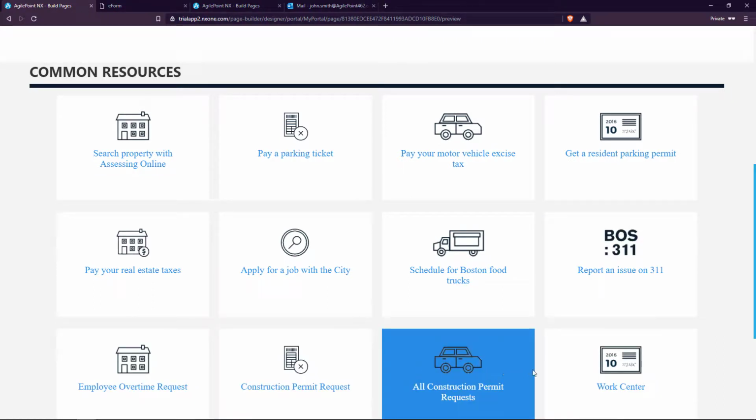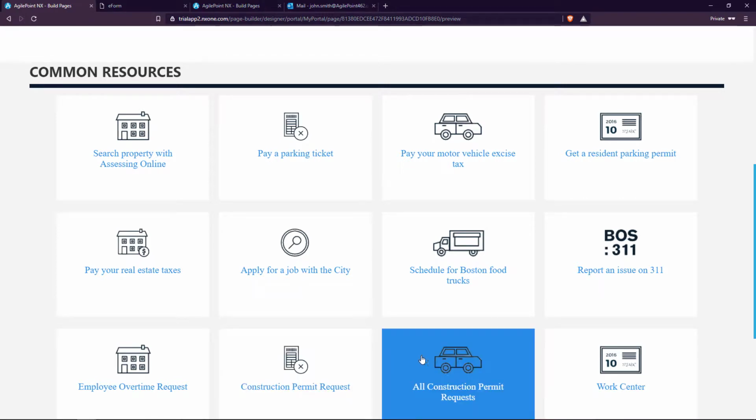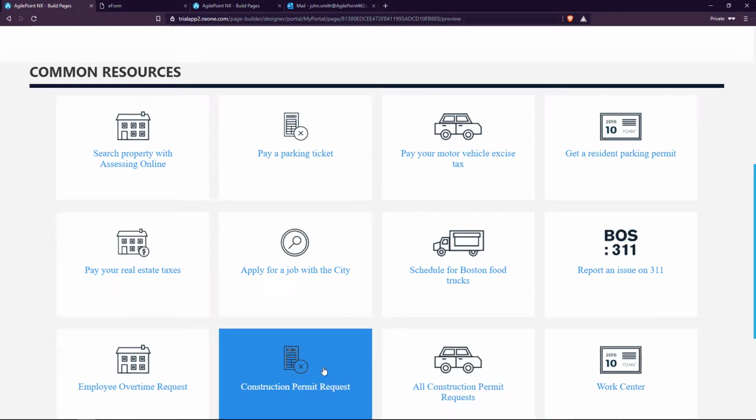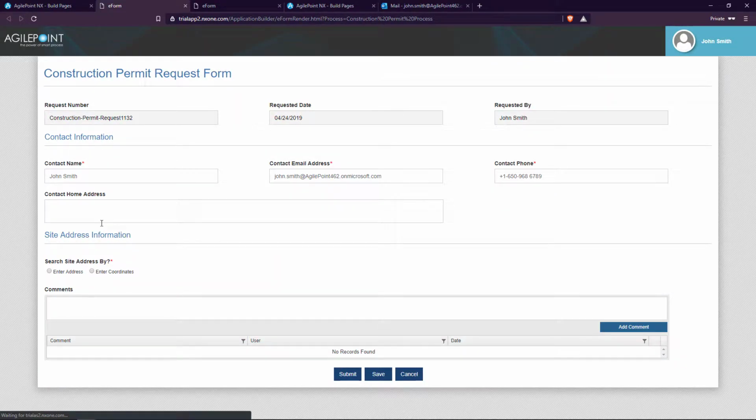Each of these will correlate to different AgilePoint components. Things like reports, my task list, as well as a variety of applications. So let's just give you a sense of one of them here. This is a construction permit request where a citizen or a contractor will pull a permit for new construction at a particular location. In this case here, the application knows who's logged in and pre-populates some data on my behalf. I'm just going to enter some data here and then go ahead and fill a permit request.